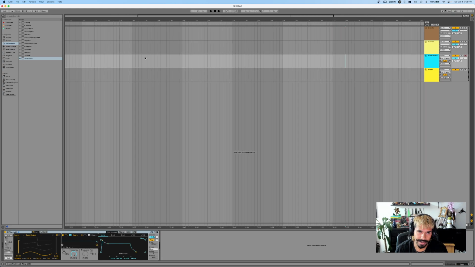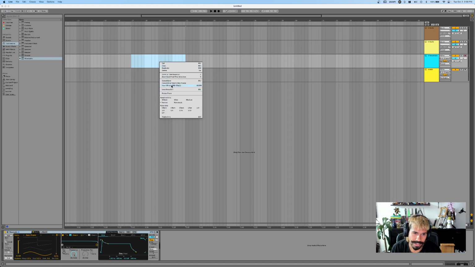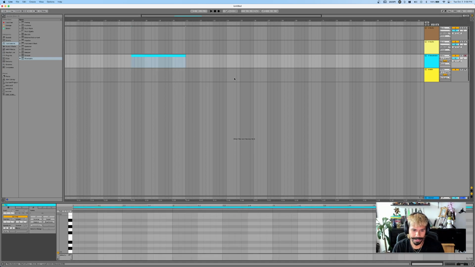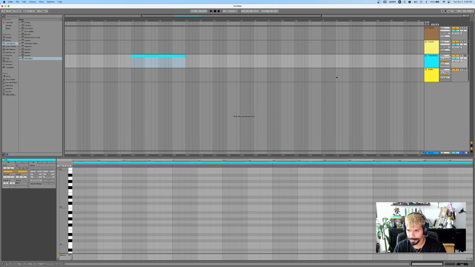And again, let's select 4 bars maybe. All these instruments are triggered by MIDI as well. So we're going to select, say, 4 bars, right click, insert empty MIDI clip, and then you can double click on that to pull this up, and there you go.